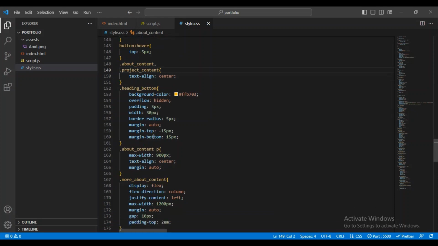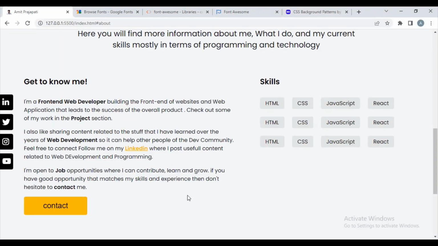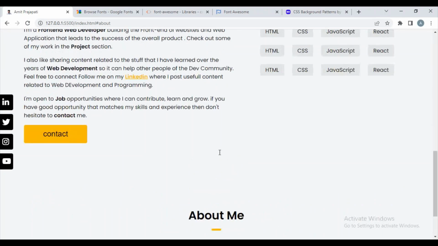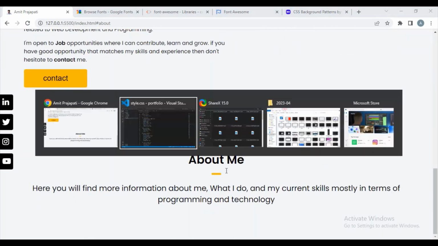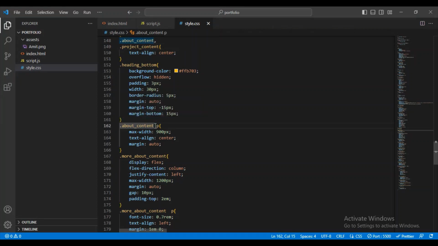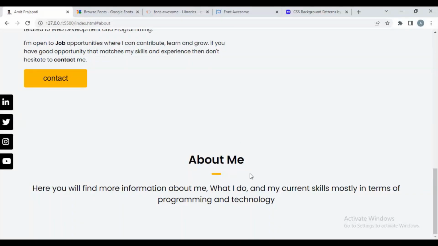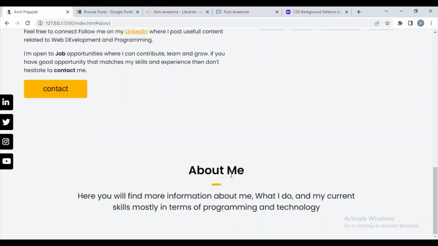Yeah, and this is about the content. Now, this will be coming, and this will go down a little bit more. I will go here, and here I will add this p tag again. Now here I will change this title.